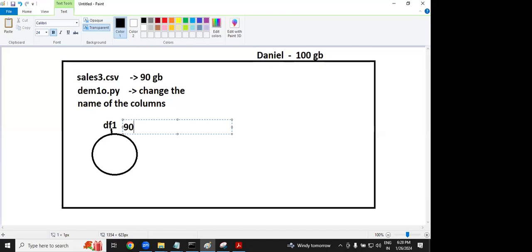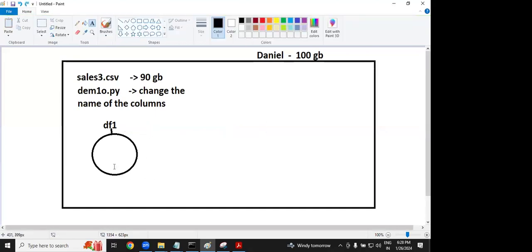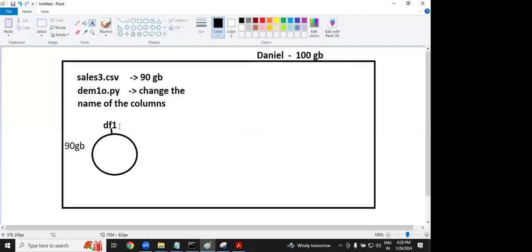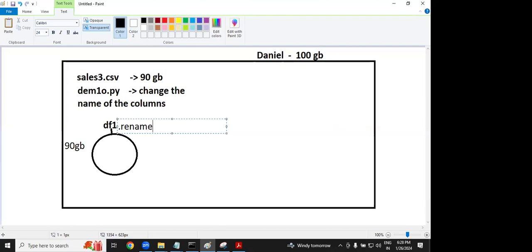Just tell me, assuming an object of 90 GB is created. Just imagine. Sorry for laughing. 90 GB. Good. Unfortunately, you are calling the dot rename method. Whenever you are calling the dot rename method, what exactly happens?